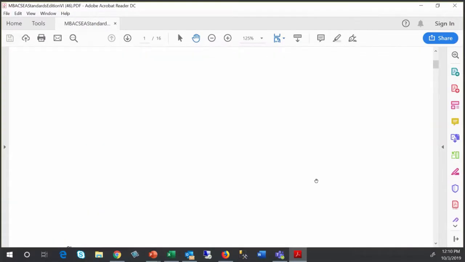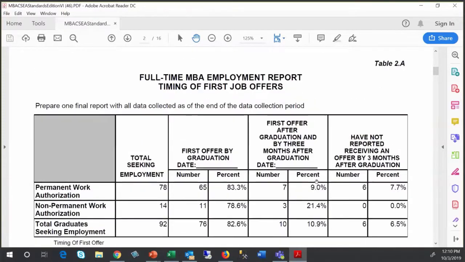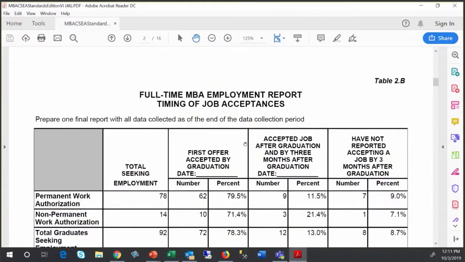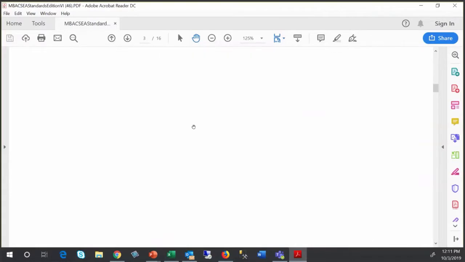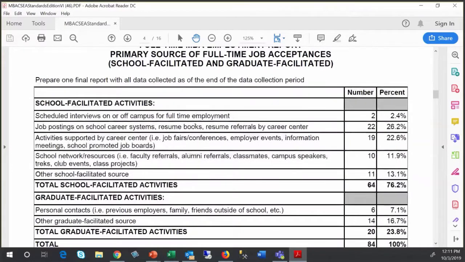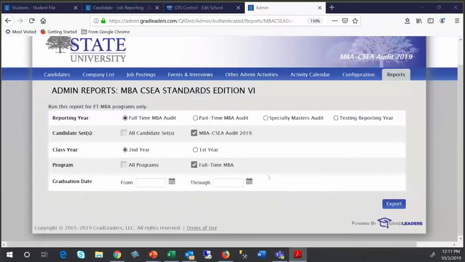So once you've done your work, right, you've collected the data from the students, you've told the system your graduation date, you've done your checking, it just produces a single PDF. In this case, you can see 16 pages of the full MBA CSEA report. This is for the full-time MBA standard edition, version 6. So it's super easy. We refer to it as a one-click report where you just come in and put your parameters in, hit the button, and out comes the report. Easy as can be.